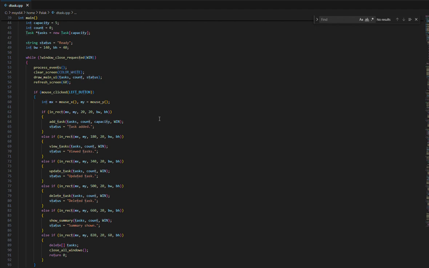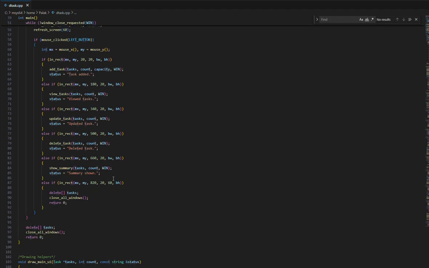Then I check if the user has clicked the mouse, and I compare the mouse position with each button rectangle using my function interact. For example, if the user clicked the add task button, I call add task, and if they click the view button, I call the view_tasks function. So this is the main controller of my tasks basically.